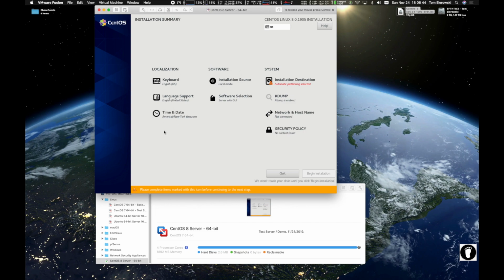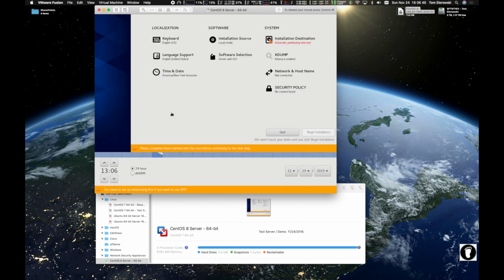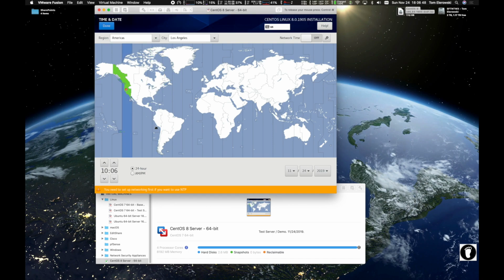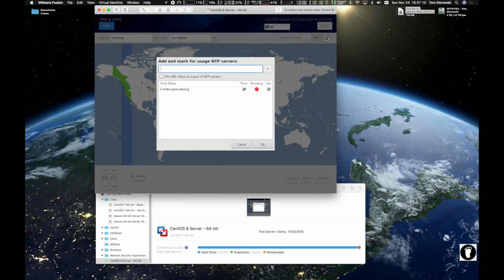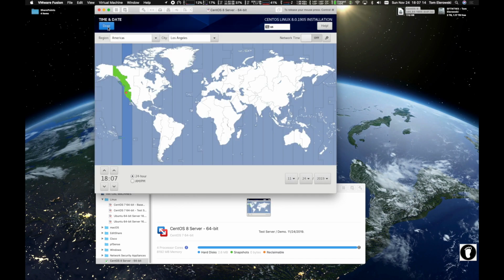Here you can actually pick, like, time zone. You can actually click on the state you're in. We're in Los Angeles, so yay, let's do that. Let's set the time correctly. It is currently 18, let's say 09 or 07. That's today's date. Network time, I don't think that'll work yet, because we don't have networking yet, so that's fine.